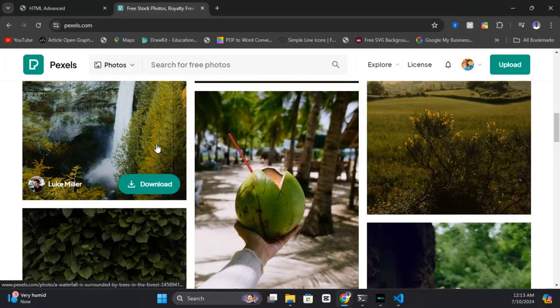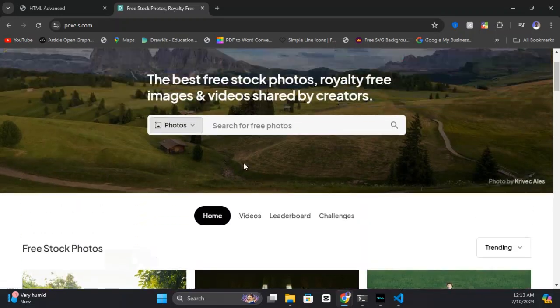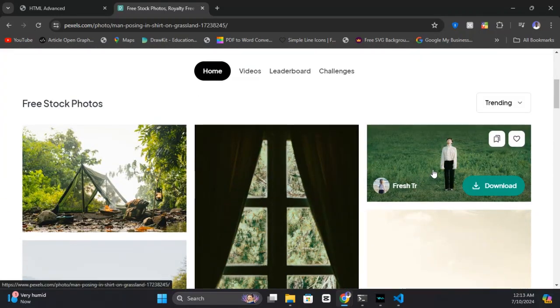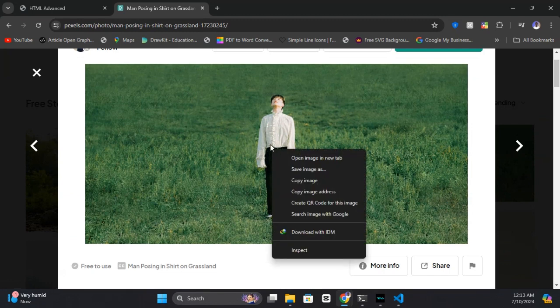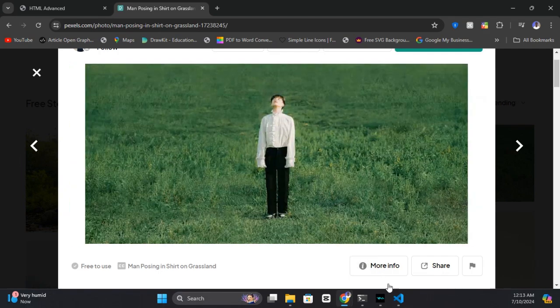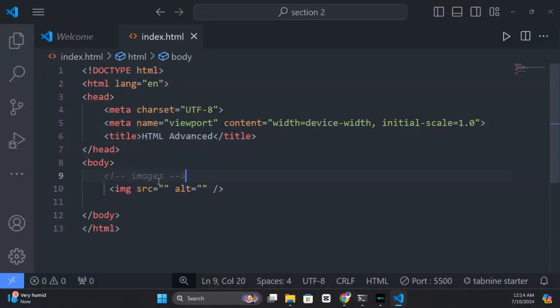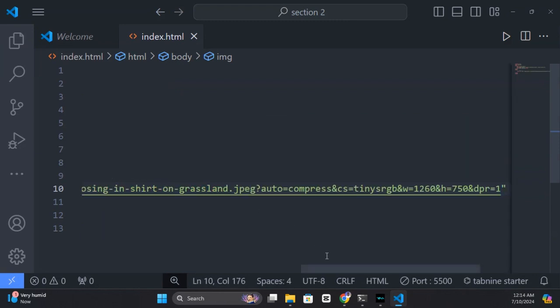So I can go, then I'll click any image. So let me select this image. So once you click on the image, you have this image. If you right click, then you have copy image address. So copy the image address and then open back, then come to your source attribute, then paste it over here.